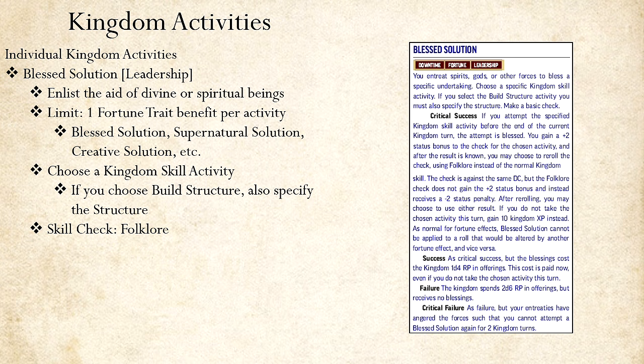You can only ever use one of those to help a kingdom activity. You can't stack them. So we haven't talked about it yet, but we can't use a blessed solution and a supernatural solution both to help a specific kingdom activity. It's not allowed. How do you do this? You choose a kingdom skill activity. If you chose a build structure, you also specify the structure that you're choosing. What are you doing here? You're trying to allow a reroll.